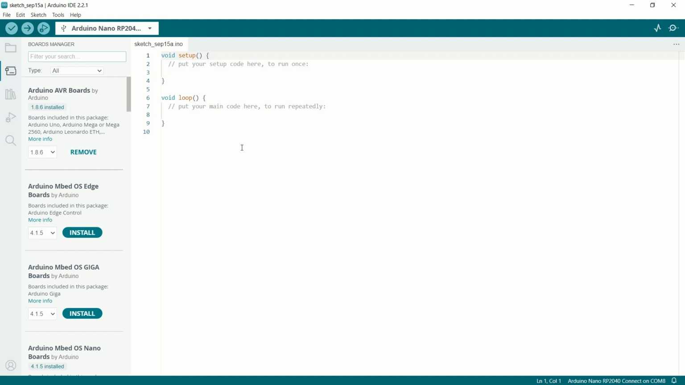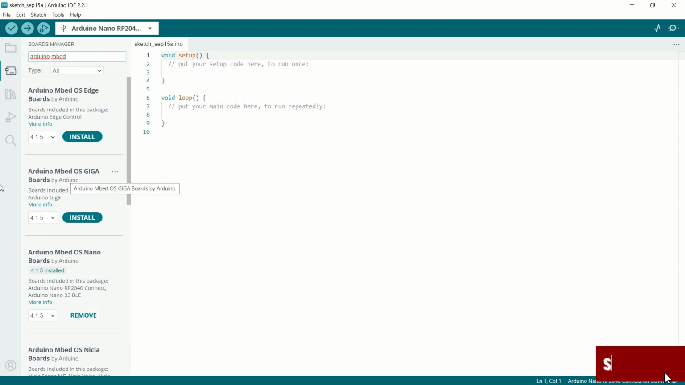If you are using Arduino IDE 2.0, you can just come to board selection and search for Arduino Mbed OS. So you need to download Arduino Mbed OS Nano boards. This comes with all of the Nano family, Nano RP2040, Nano 33 BLE, different types of Mbed OS boards for Arduino. But what you need to download is Arduino Mbed OS Nano.